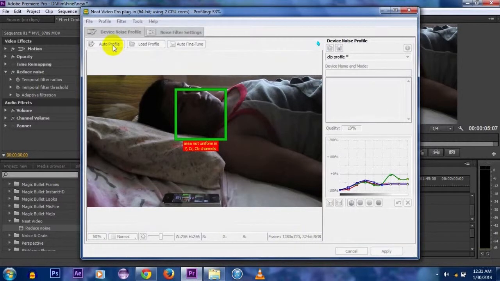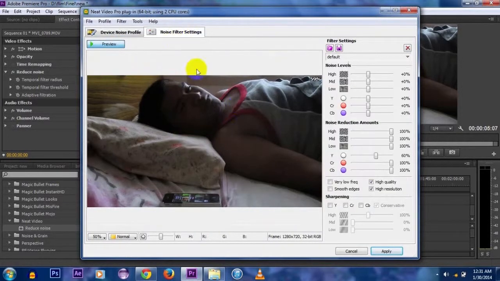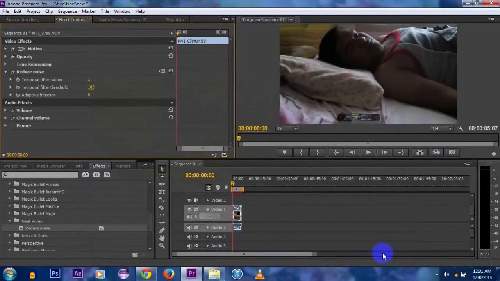Click Auto Profile and go to Noise Filter. It will reduce the noise in the video. Then click Apply. Here we go.